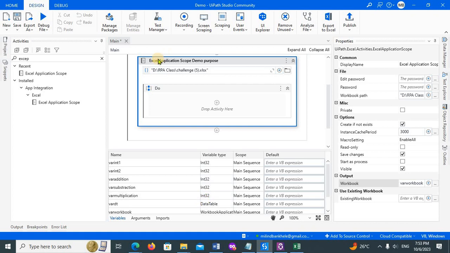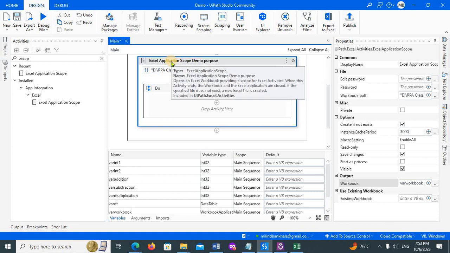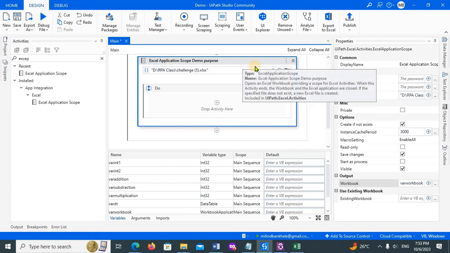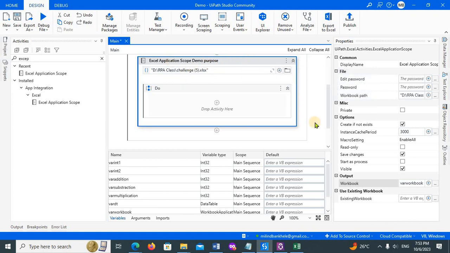Now what I have done until now, I have just assigned a particular Excel file to this Excel Application Scope, and to hold this whole Excel I have created one variable called workbook. That means I have opened that workbook. In this way we can go with that. I have opened that Excel file, right?